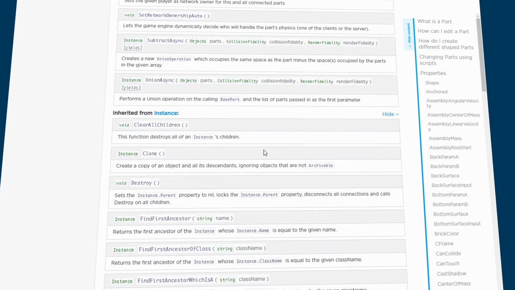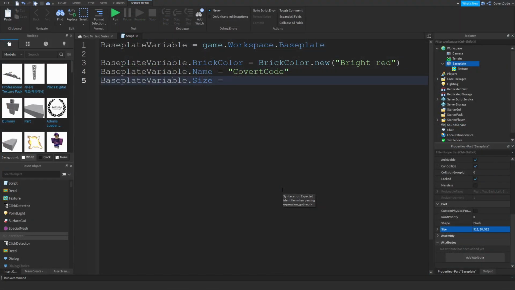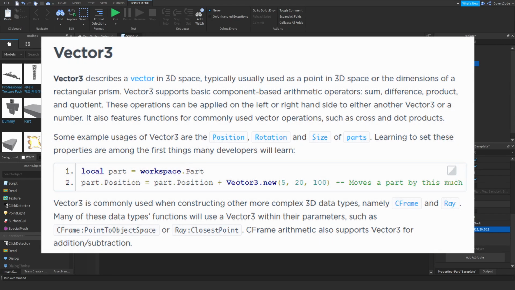So just keep that in mind, that if you're ever stuck, if something doesn't work, the wiki is always available. That's how you learn. So again, specific formatting, guys. Instead of using brick color this time, the data type for size is vector3. So vector3, okay? So instead of brick color, it's vector3.